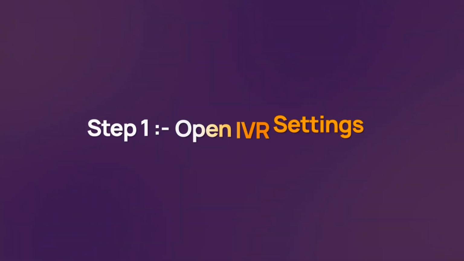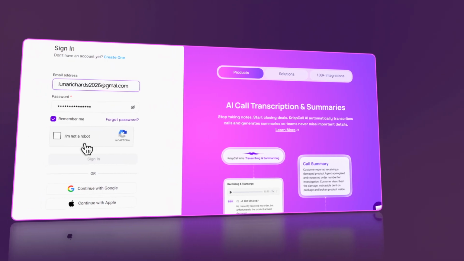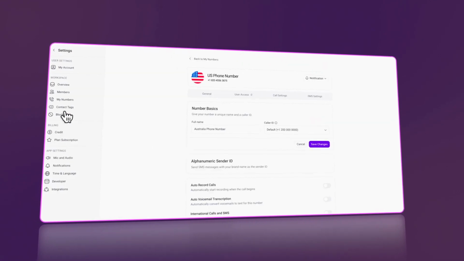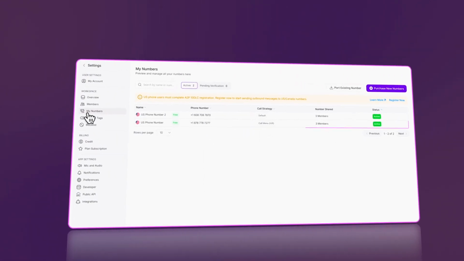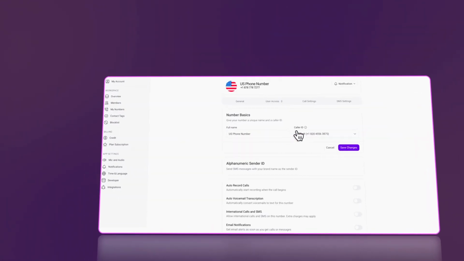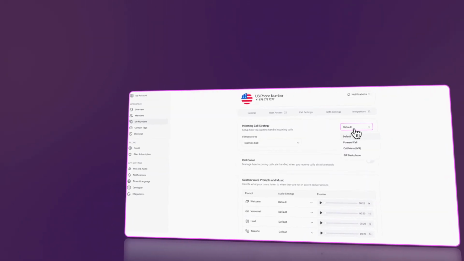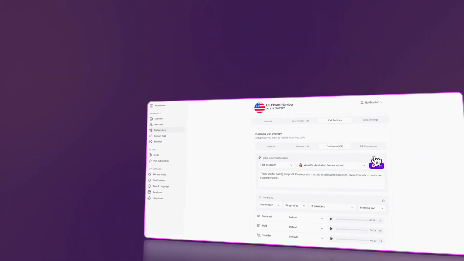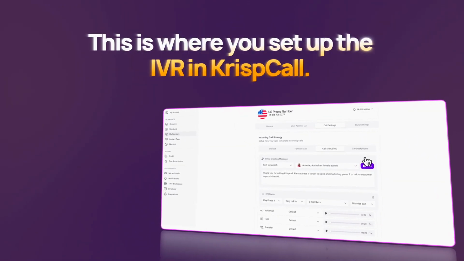Step 1. Open IVR settings. Log into your KrispCall dashboard. Go to Settings, then Phone Numbers. Click the number you want IVR on. Then, on Call Settings, pick the strategy as IVR. This is where you set up the IVR in KrispCall.